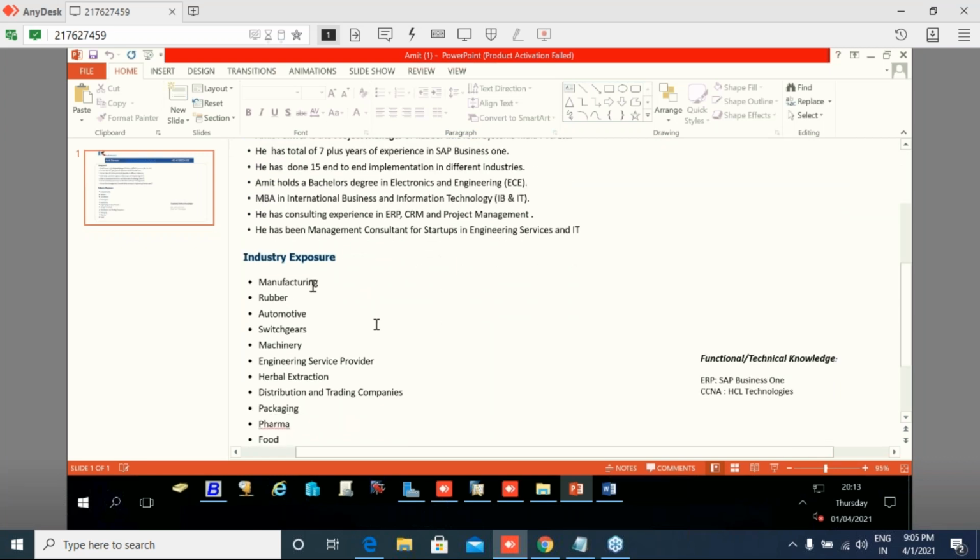I have done many implementations in manufacturing in the rubber industry, switchgear industry, herbal extraction company, trading companies, pharma companies, and in food and spices companies.